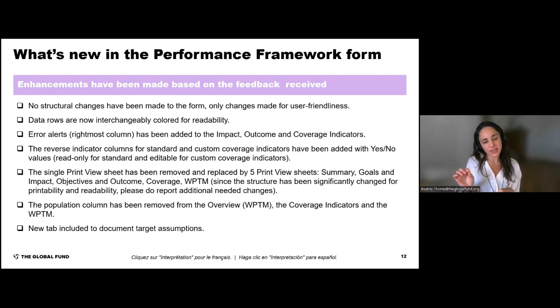Another main change was that the population column has been removed from the overview tab with regards to the work plan tracking measures section, from the coverage indicator tab, and from the work plan tracking measure sheet itself. This is because specific populations have been added to the specific interventions, so the drop-down menus will now contain this information rather than having to go to the population column. We hope that this was also helpful. And there's a new tab to document target assumptions, also something that was added after feedback received. So if we go on to the next slide, please.